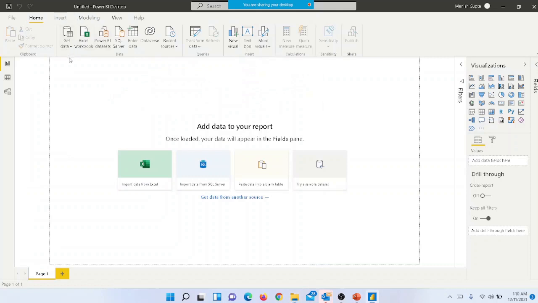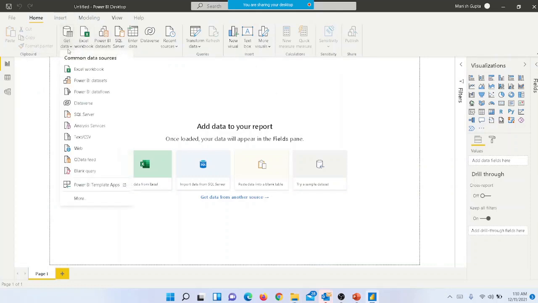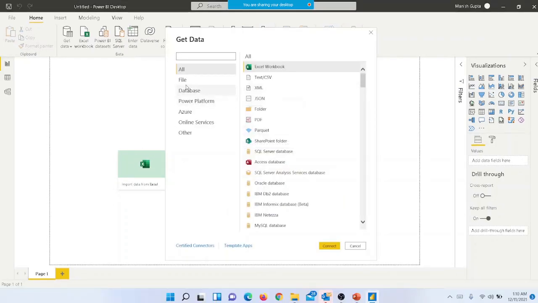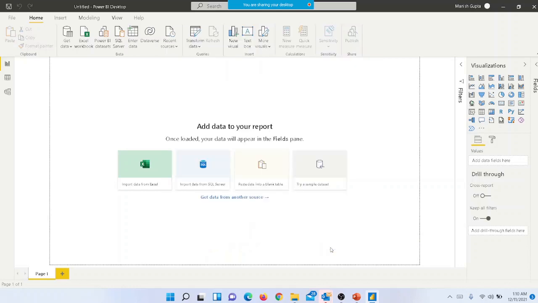But we can do that. Click on get data, and then you will not see folder upload here because folder upload is not a very common data source. We need to click on more. So we click on more, and a window will open up, and then you can say all, and then you will see folder here. Click on folder. So now we are going to connect to a folder rather than individual file.